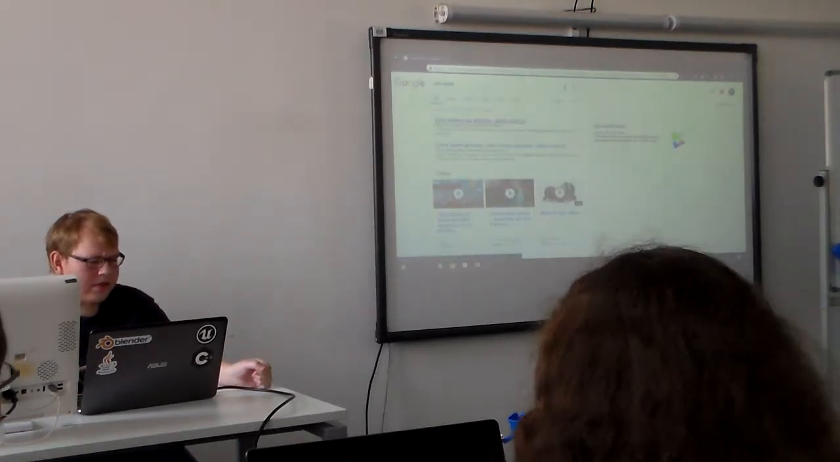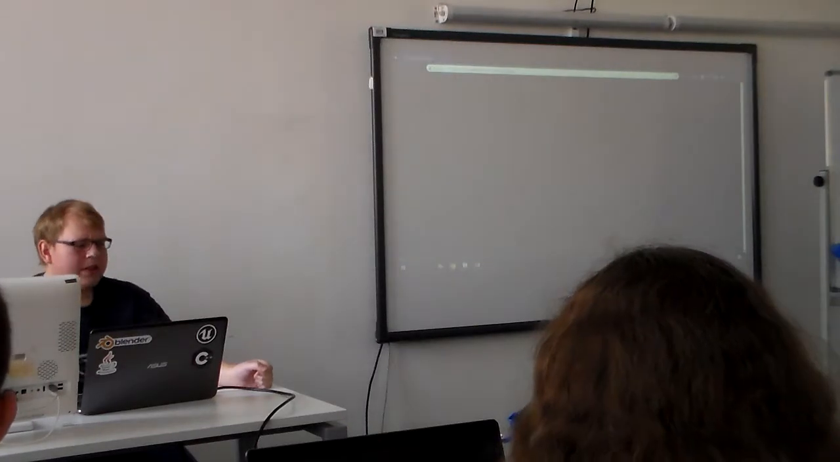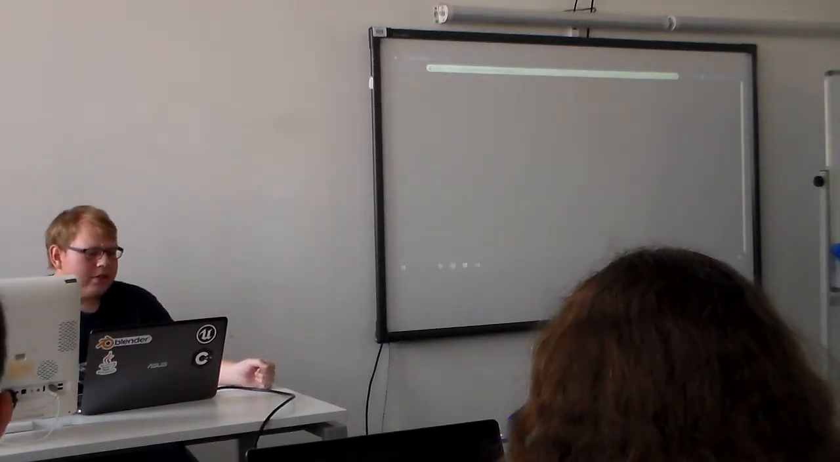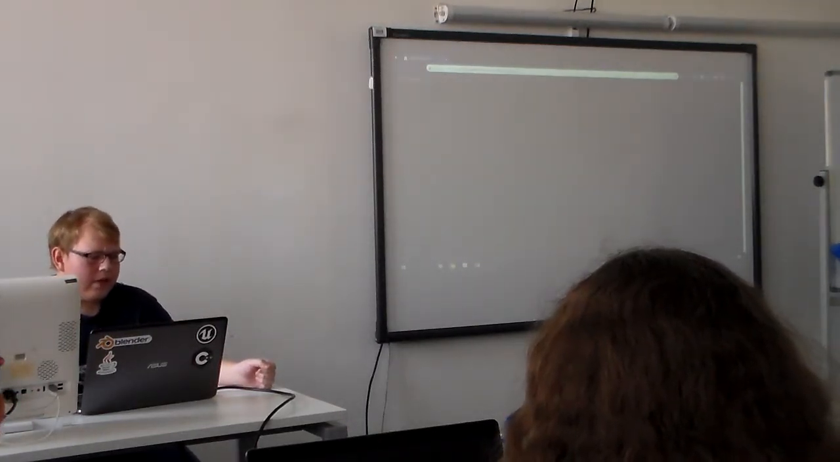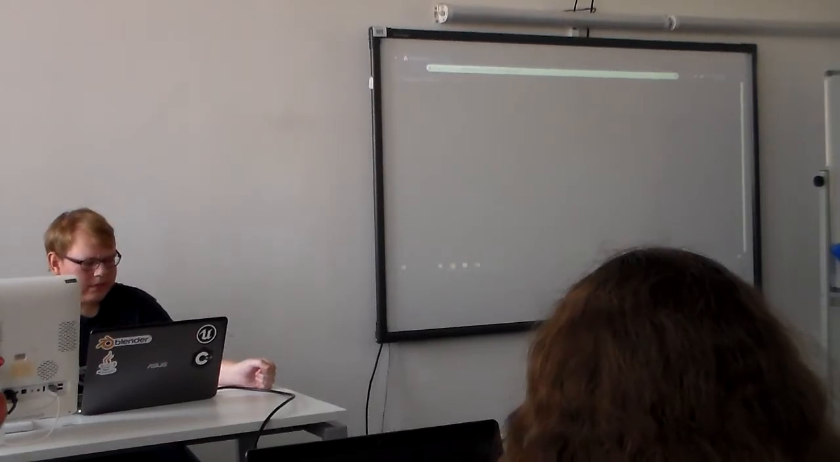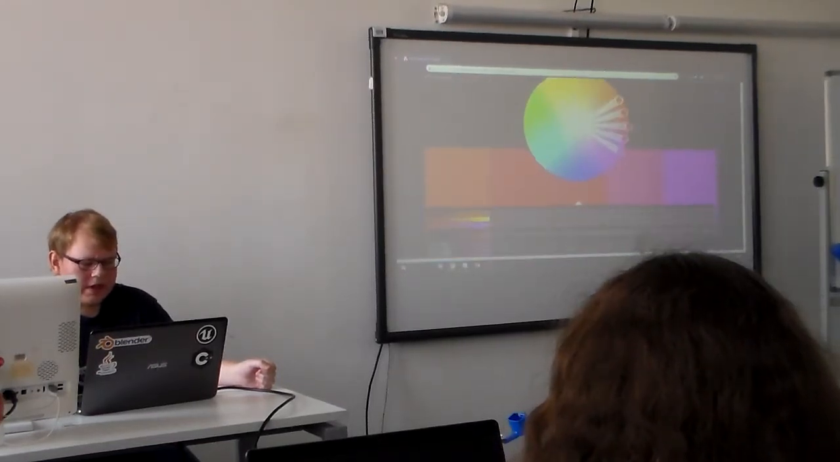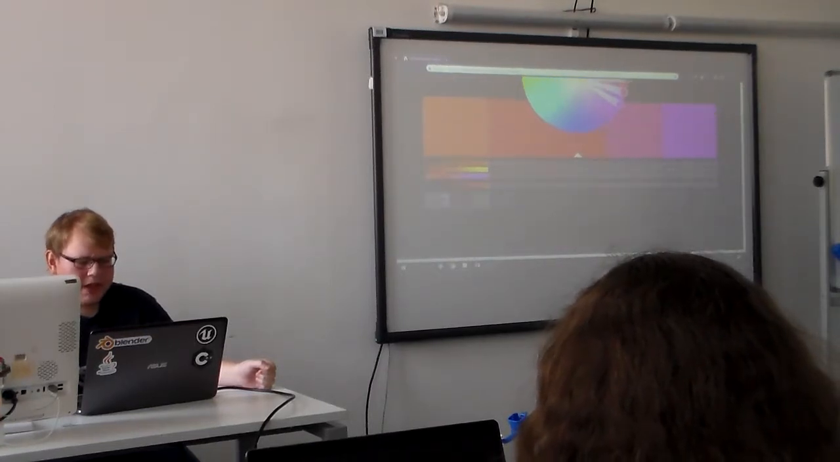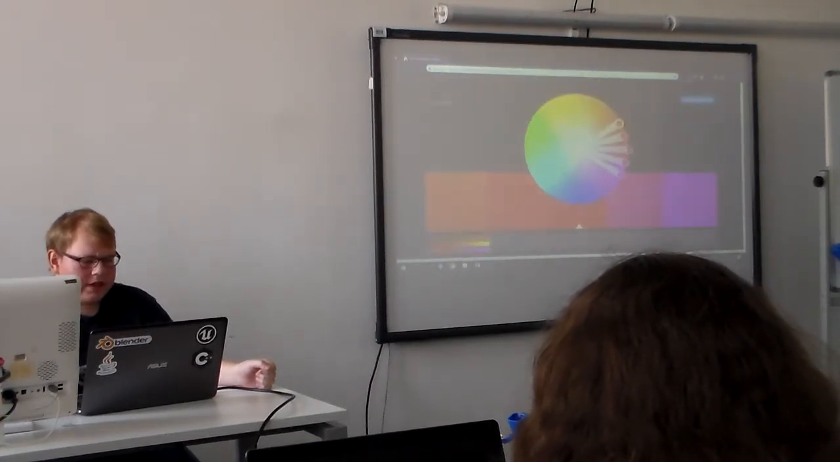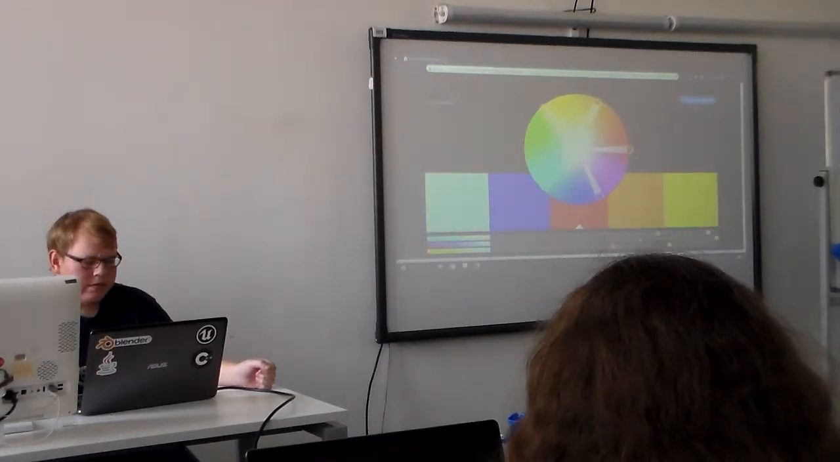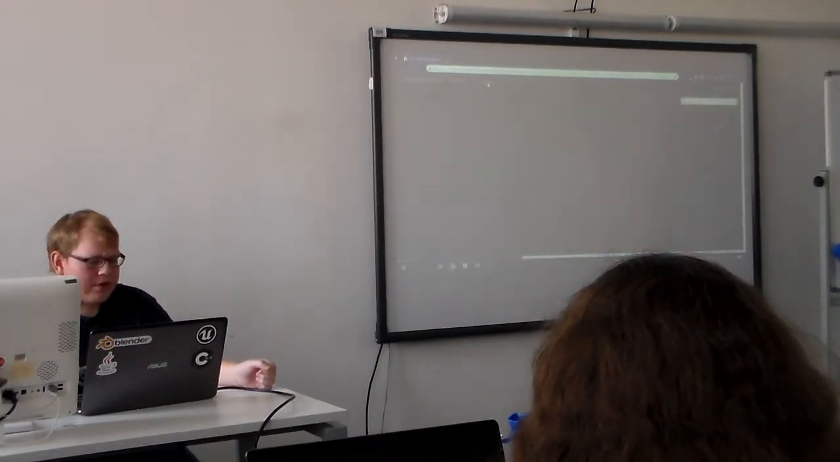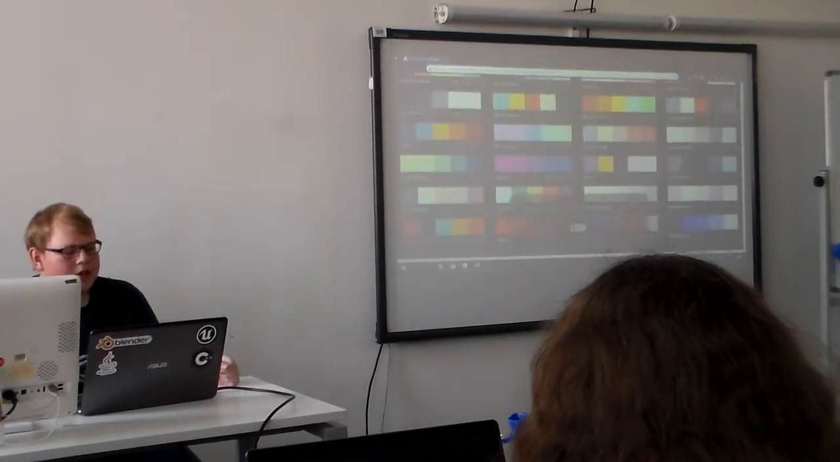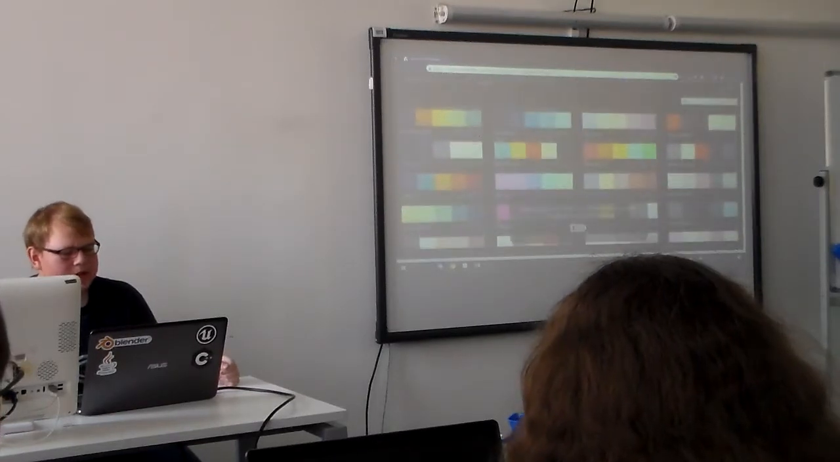So you can just go to Color Adobe. This is a really cool set of palettes. You can see that here we have a color wheel, and we can make some palette and just assign a few more colors to it. But what's more interesting, we have a huge collection of colors here.